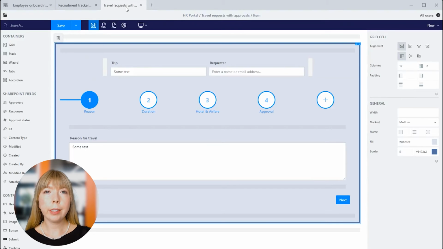And now let's take a look at the last form template, travel request with approvals. I have used Wizard Container for this form, which is perfect for when you need to fit in a lot of fields in one form. And Wizard allows you to guide the user through the form step by step. So I have created 4 steps with each containing 2 to 4 fields from the list.